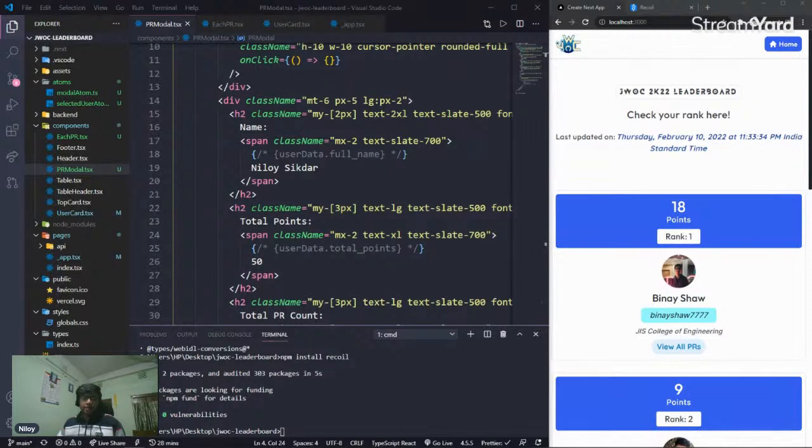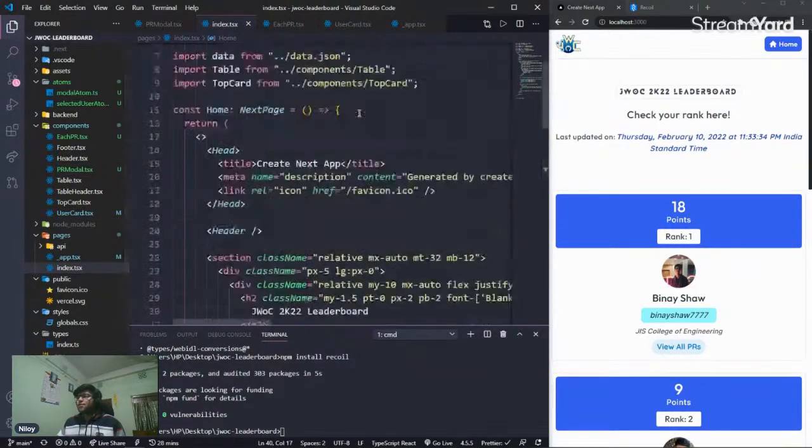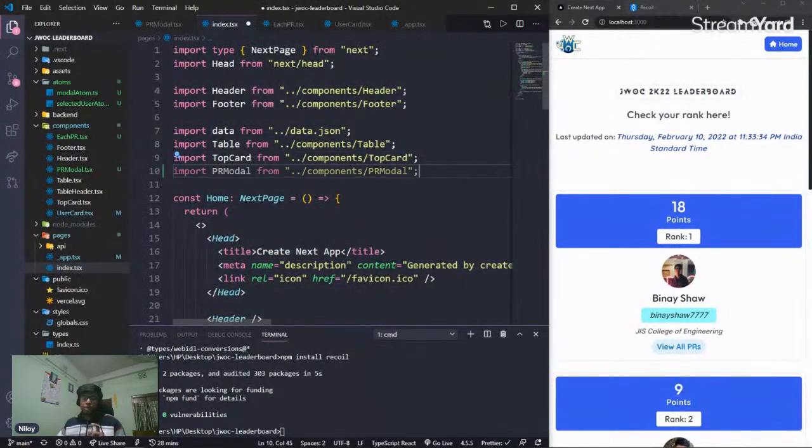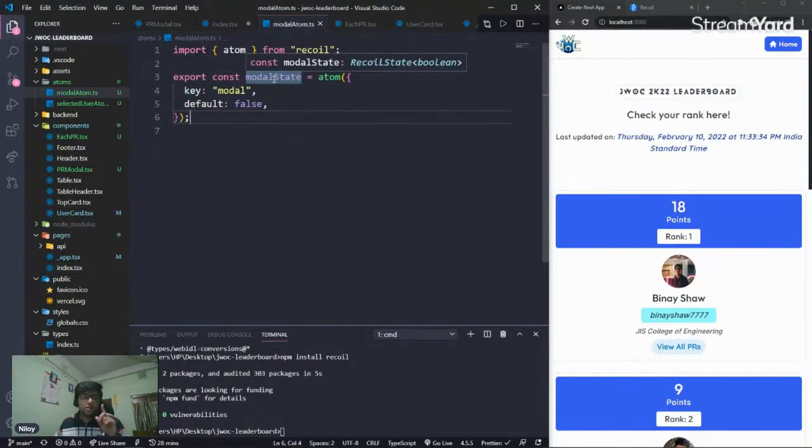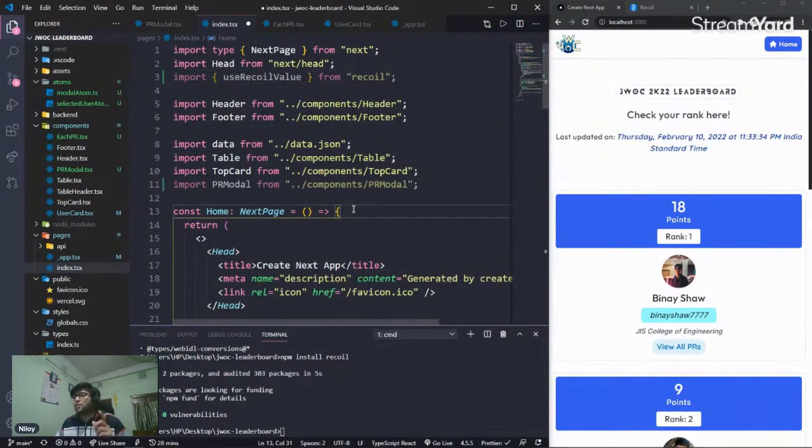Now inside our index.tsx, we also need something. That means the PR modal we need in index.tsx top card, and we also need use recoil value from recoil, because we also need to get the state of our PR modal. Use recoil value will help to get the current value of this particular state, that modal atom, that modal state. We only need the read access of that particular data. We don't need to change that data.